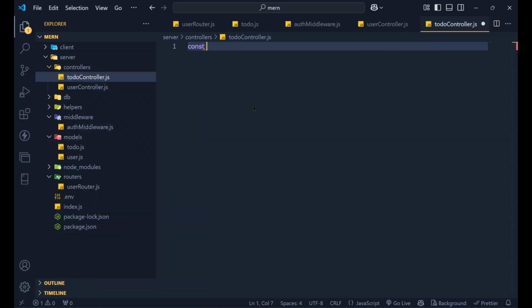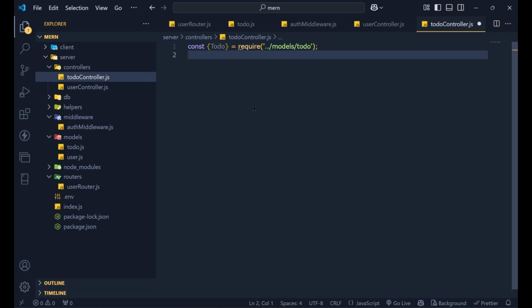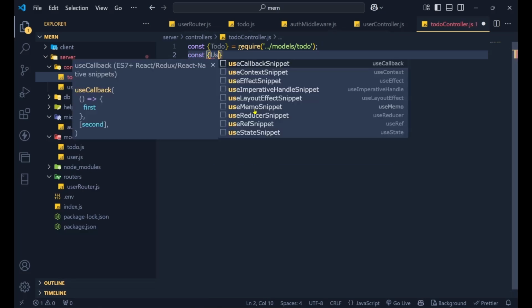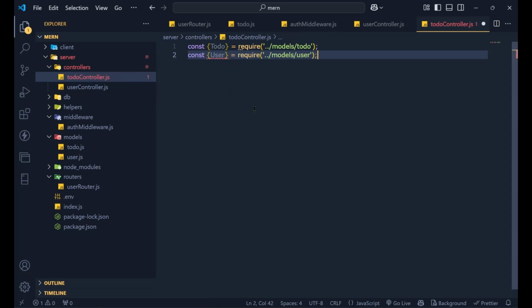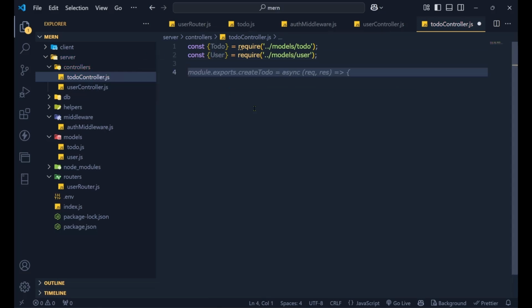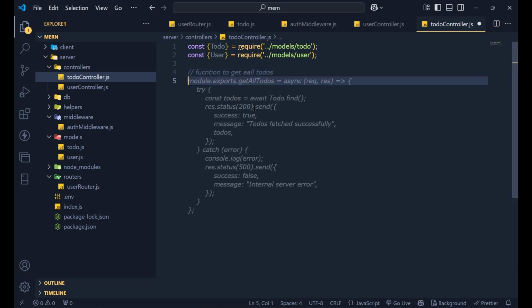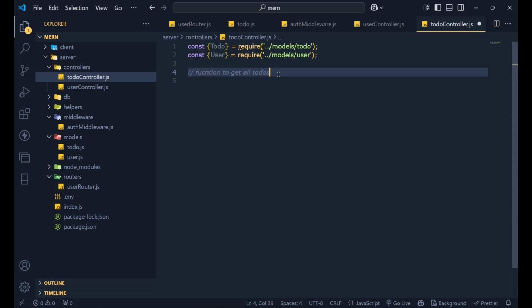So now again we import the Todo from the todo model, and similarly we import the User from the user model. Fine. Now first of all, let's create a function. We need a function to get all todos. But before we write the function to get all todos, we need a function for creating a todo.